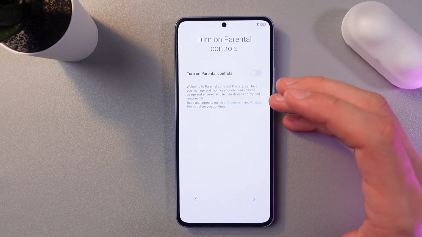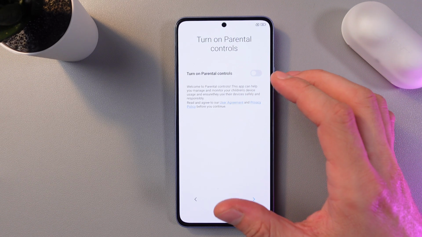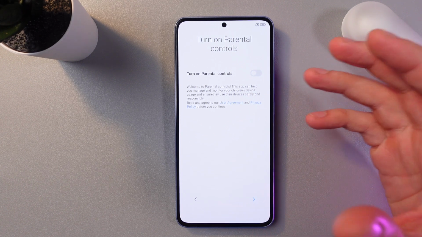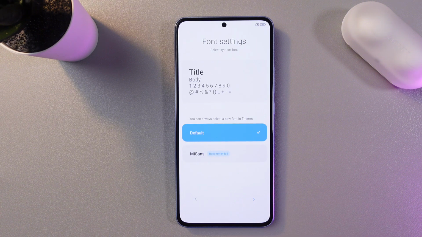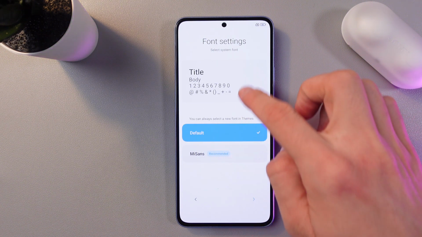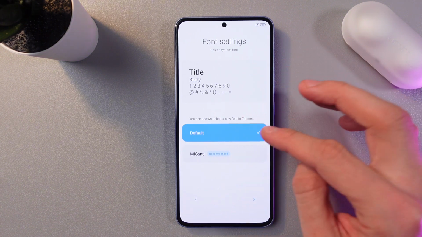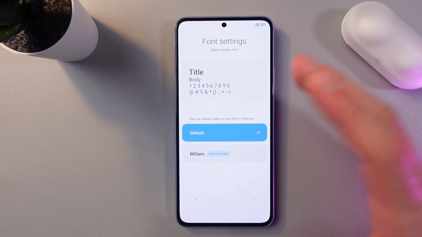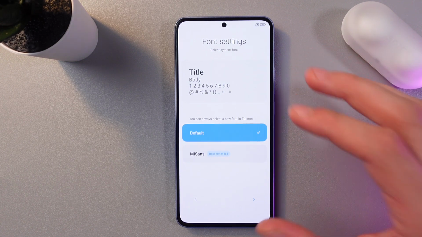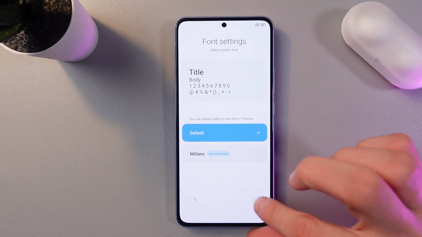Now, if you need parental control, simply turn it on. However, I won't use any parental control, so let's skip this step. Now let's choose our font, so you can choose between default and Mi Sans. Choose the one you like. You can always change it in the system settings, so do not worry about that.